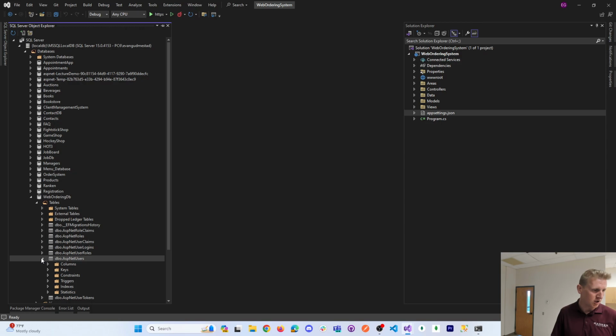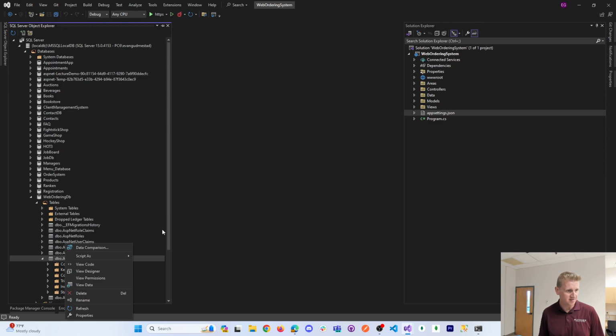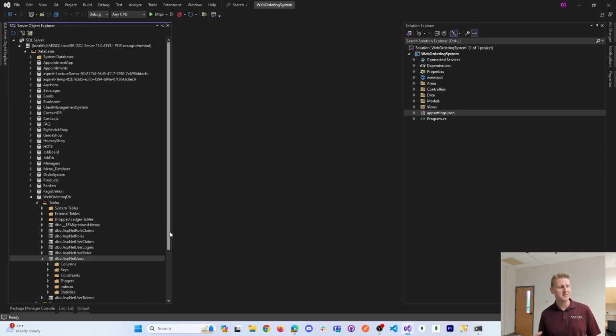Here's my ASP.NET users table that I was mimicking in my UML diagram. Let me open that back up. So there it is, there's my ASP.NET users out of the box. Again, the benefit of this is you're not reinventing the wheel. Of course, Microsoft created this, so there's built-in security, there's built-in performance. This database system is built better than I could build it myself, of course. So that's the benefit of using this built-in system.